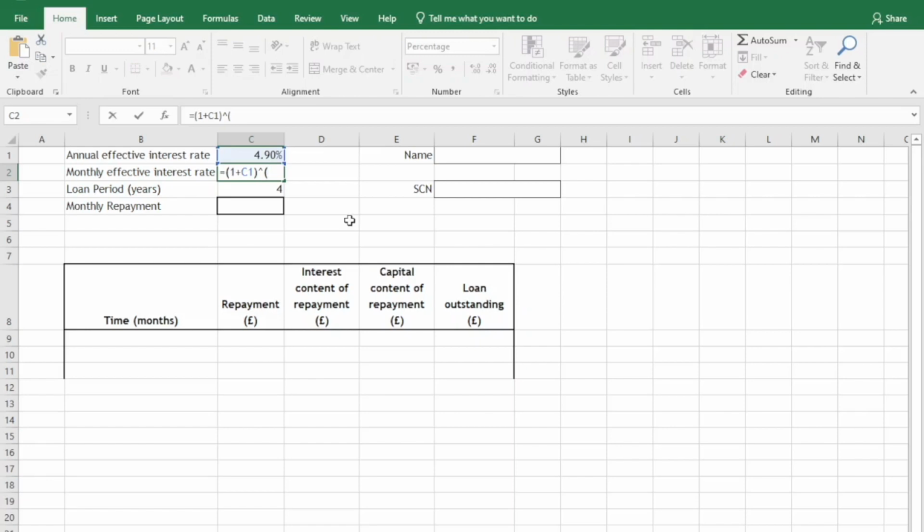So 1 plus our annual effective rate. To go from annual to monthly, we're raising it to the power of 1/12, and then we need to remember to subtract 1 for that initial plus 1 that we've used, okay? So putting that through, we get our monthly effective interest rate is 0.4. Okay, fine. Now, what are we doing in here?